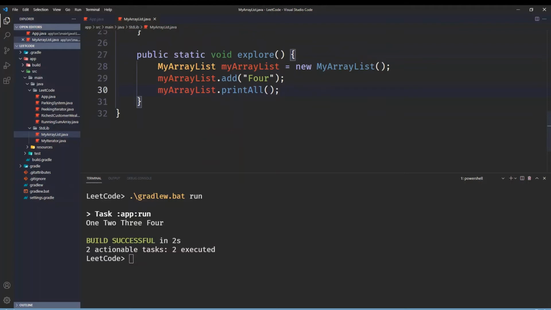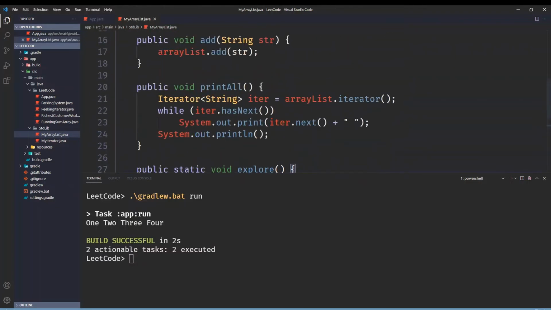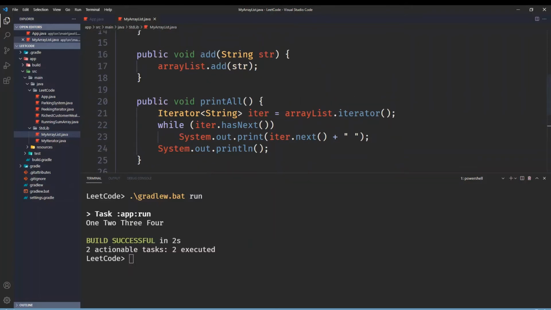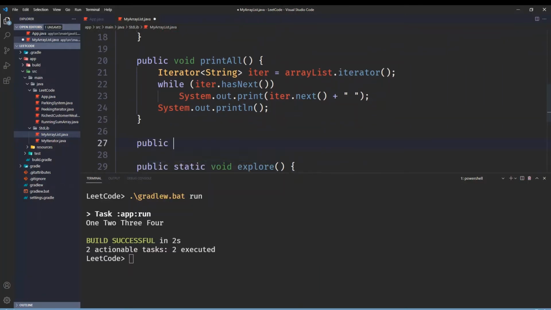Let's say we want to add multiple elements at one go. To explore that, for example, we want to duplicate the elements that are there in the same array list. So let's call the function duplicate.